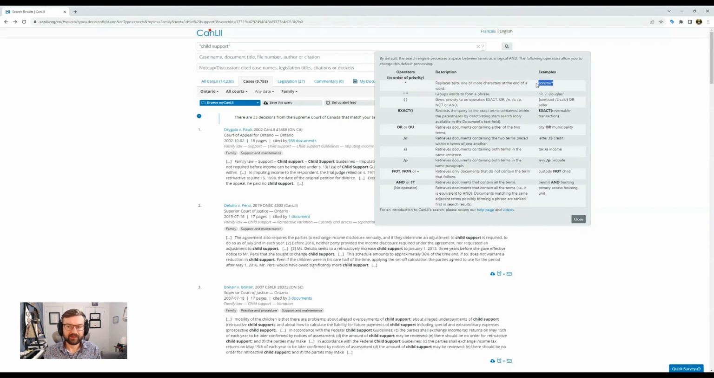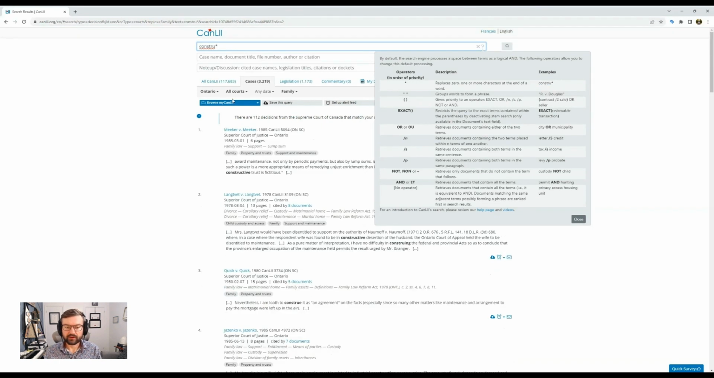So in this example that they give, constru-star, you will see if you search it, you get construction, constructive, constructing, construing, and construe, amongst other words that start with constru. The next one is quotation marks.